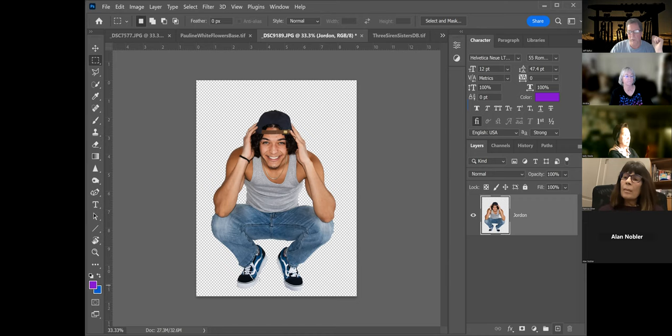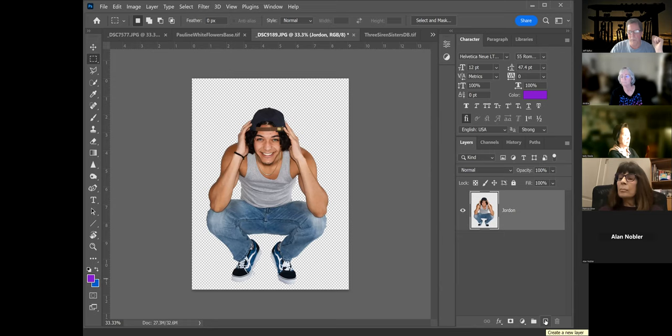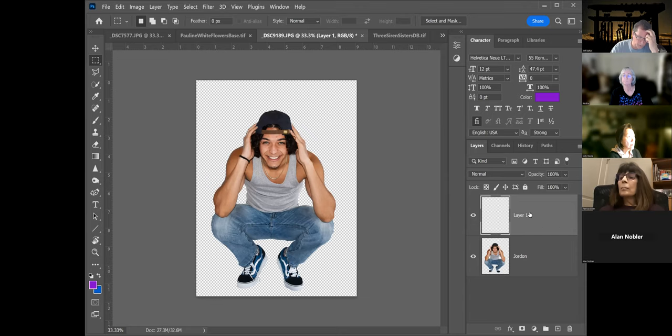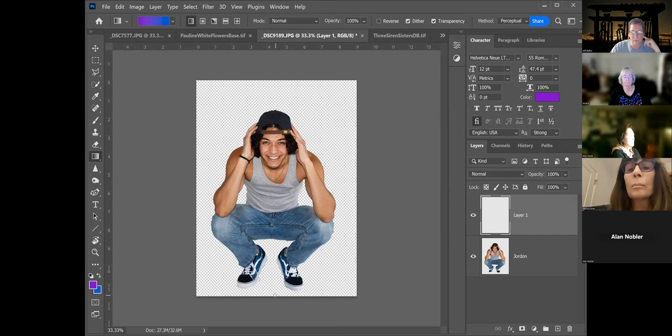Now I'm going to do the plus sign down here in the lower right. And that gives me another layer. And on that layer, I'm going to put a gradient. So I come back over here to the gradient tool, click that again. And now, if I clicked at the top of this box and I pull it down, I haven't done it yet, but if I pull it down to the bottom, it's going to give me a blend like you can see up here at the top. Those two colors are now blended.